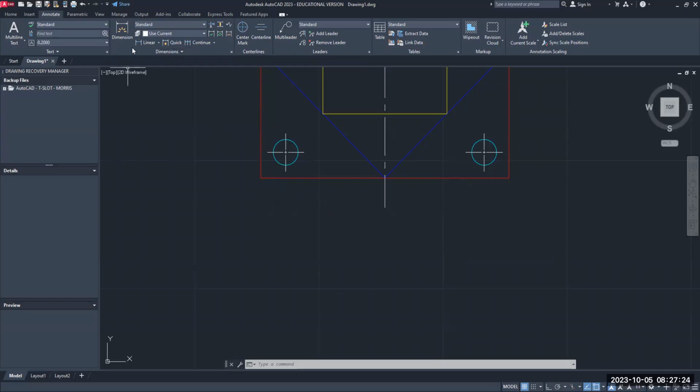I'm going to go to linear. I'm going to click here. Look, click here, click here. And I'm going to pull this down to about right there. Now, Mr. Morris doesn't like the fact that that dimension's over here. I'm going to click on it and I get a grip. I'm going to click on that grip box and move it over here about right there. Click. Hit the escape key a couple times. There you go. There's the first dimension for this.